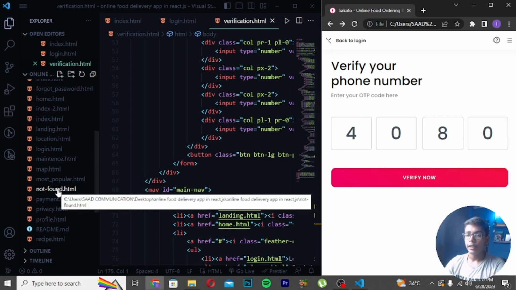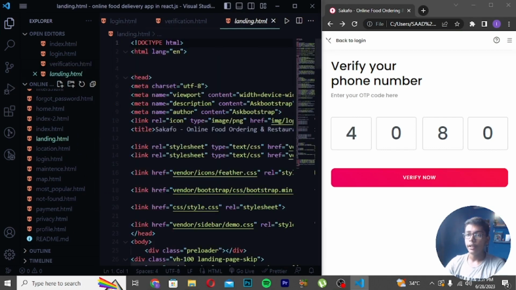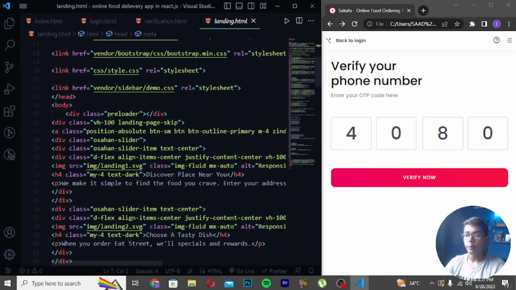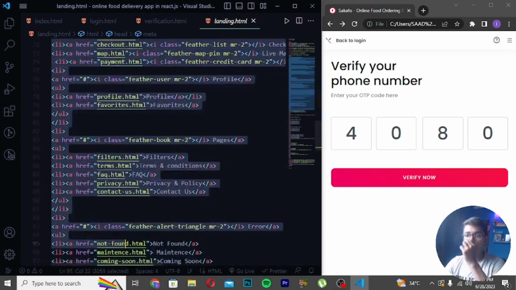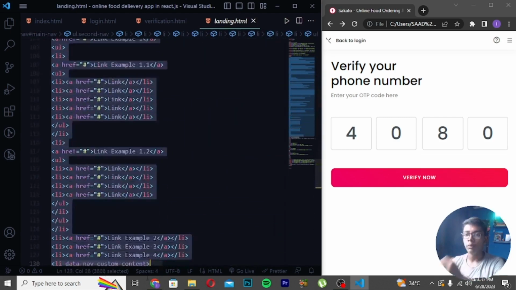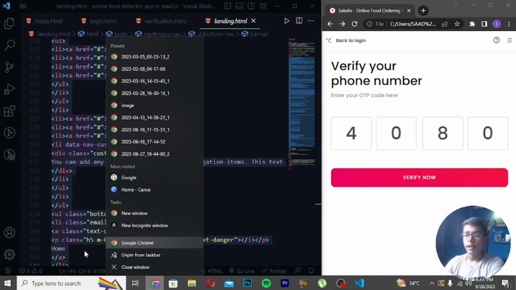So where is the landing page? There it is, the landing file here. Then I will be pressing Ctrl V to close the side panel. Then I will be moving and creating the landing stuff here. So I will be moving down after this tag, which we are just now creating.